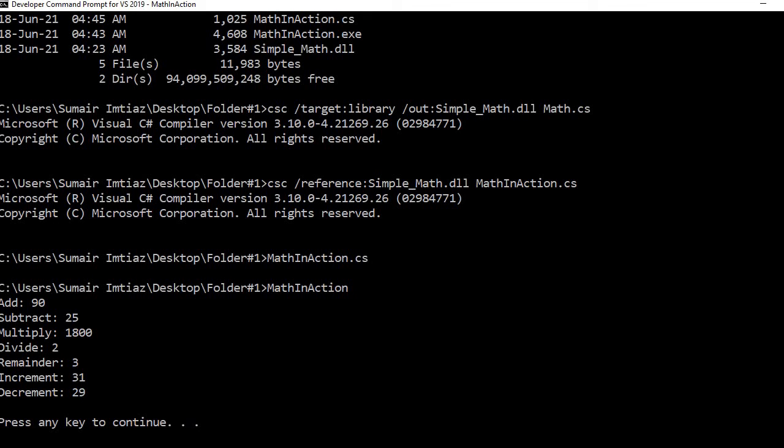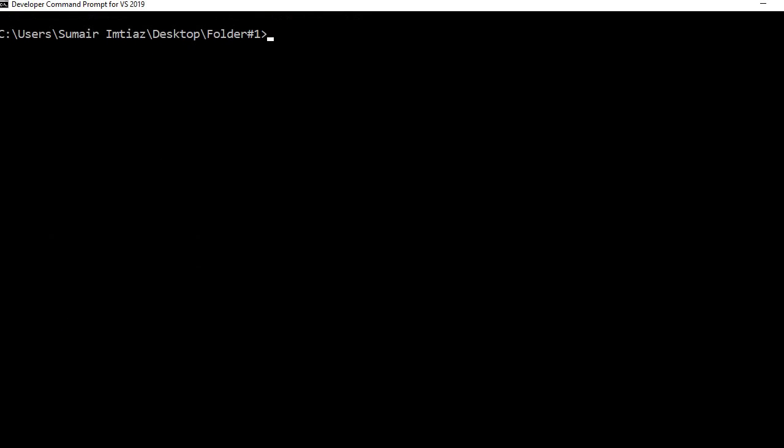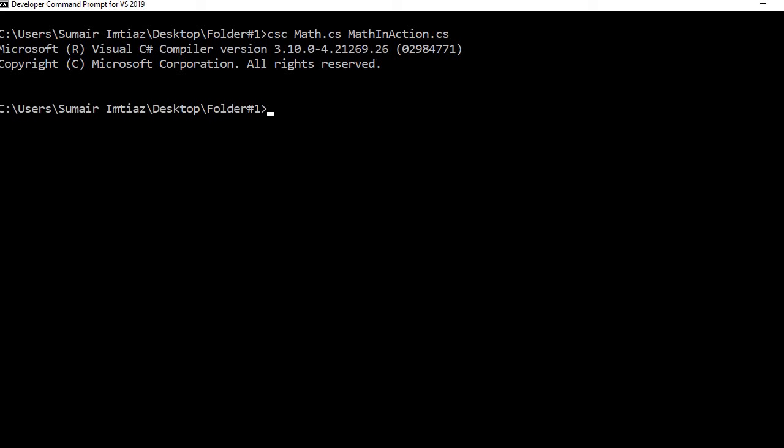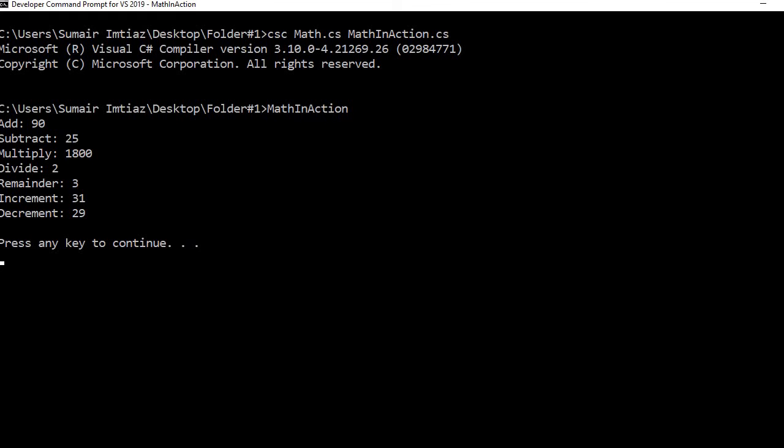If we do not want to use a reference, then what should we do? Let's try it. csc math.cs mathinaction.cs. Okay. Again, no error. This executable is successfully made. Math in action. There is no difference. Same output.